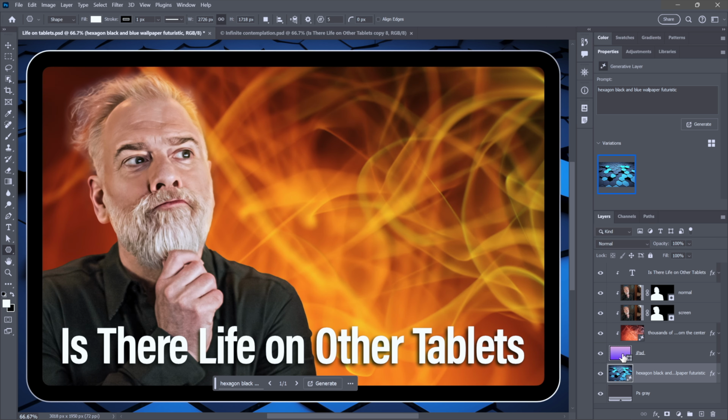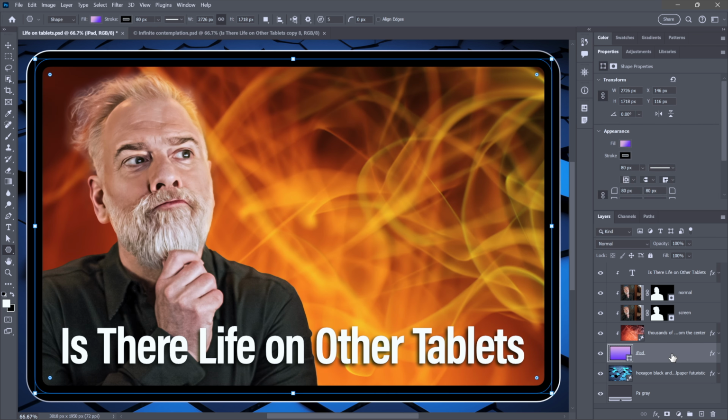But I'm going to turn the iPad back on. What I want to do is select the iPad and Shift-click on the text so that all those layers are selected. And I just want to put them together, because otherwise I've got these 5 different layers that I'm going to have to duplicate and wrangle, and that's going to become kind of a mess really quickly.